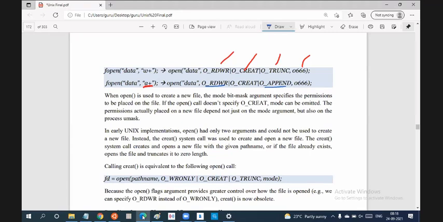Now tell me, because of this append, the writing operation is going to be performed at the end. Reading operation is done from the beginning.